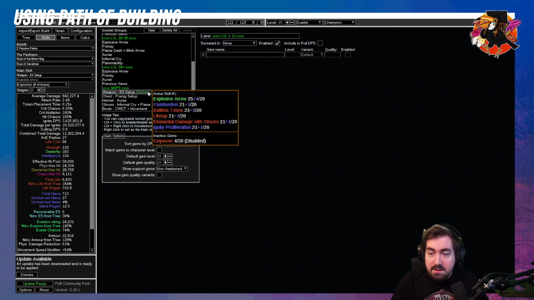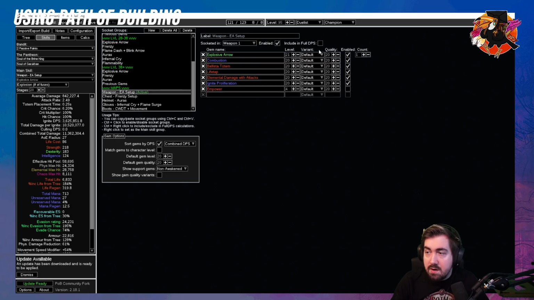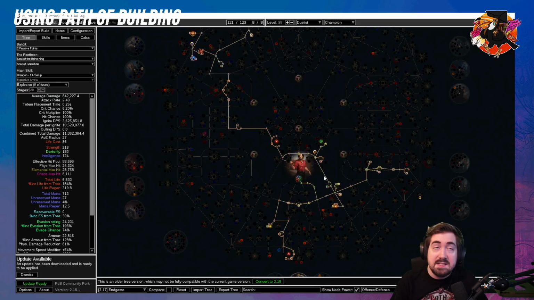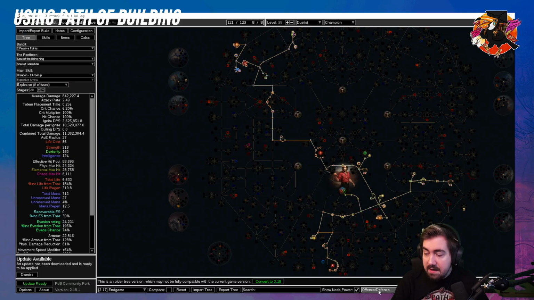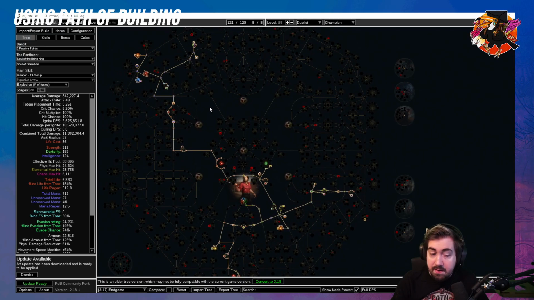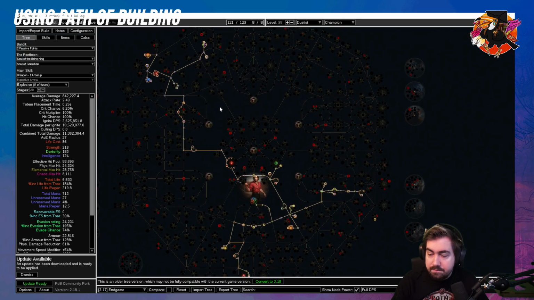And what I also like to do, so here you would turn on include in full DPS, because sometimes there would be multiple skills, let's say Essence Drain and Soul Rend. And then I like clicking full DPS or combined DPS. And then you see that it starts populating. So right now it is finding the biggest nodes regardless of pathing there.